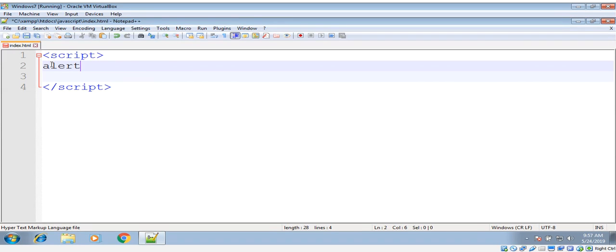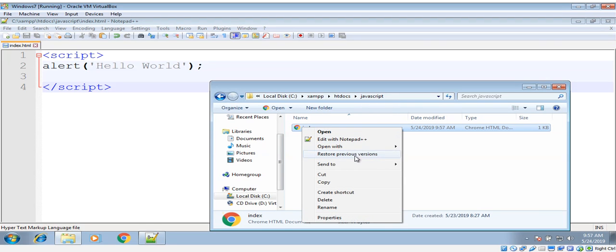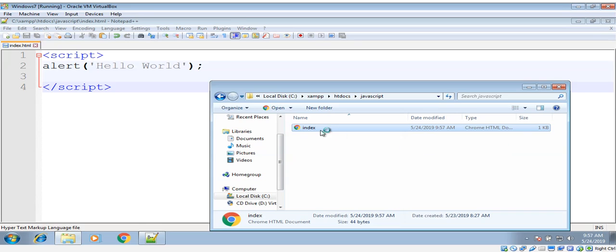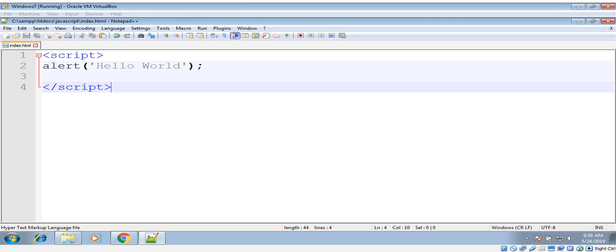For example, we call alert function with a hello world message. We can just run now this to test. This is the file. You just need to open in a web browser. You can see we got this pop-up message, hello world over here. This is an example of inline JavaScript.